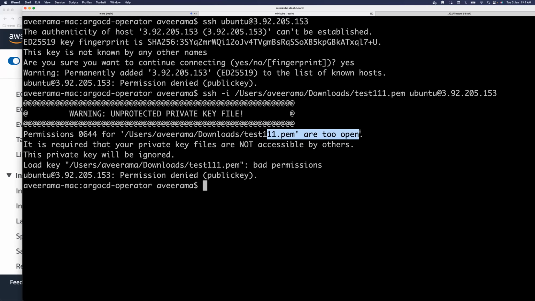So a PEM file does not allow you to keep the permissions open, because this is my personal PEM file, right? This is the PEM file for Abhishek.Veeramalla or my AWS account. So if this is open, somebody else can access this PEM file and log into your machine. So always keep the permissions closed.